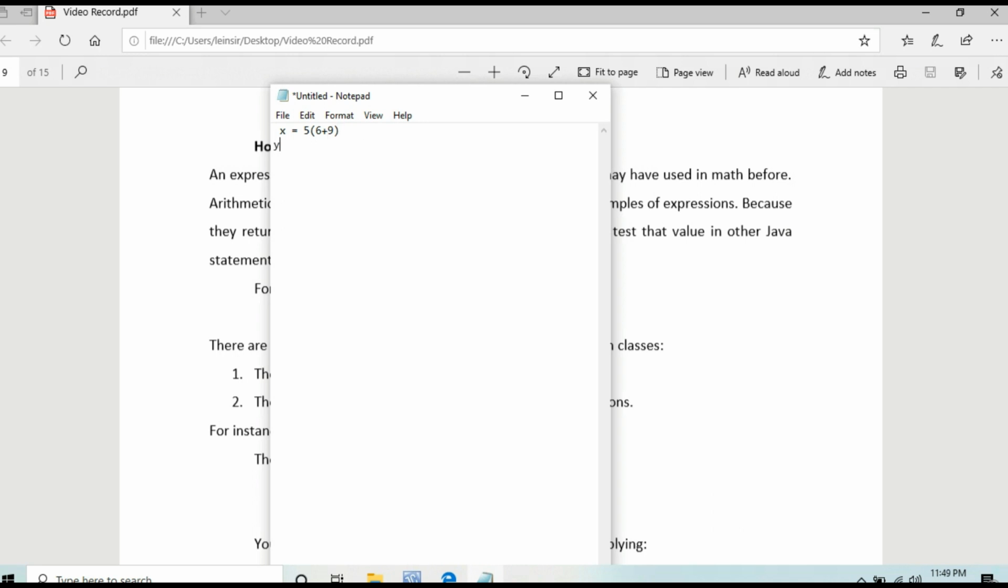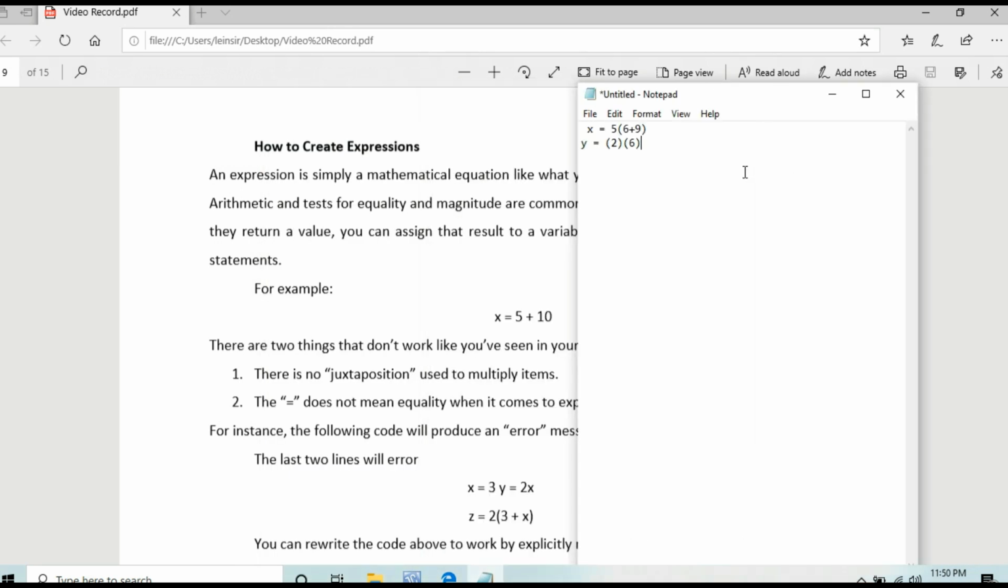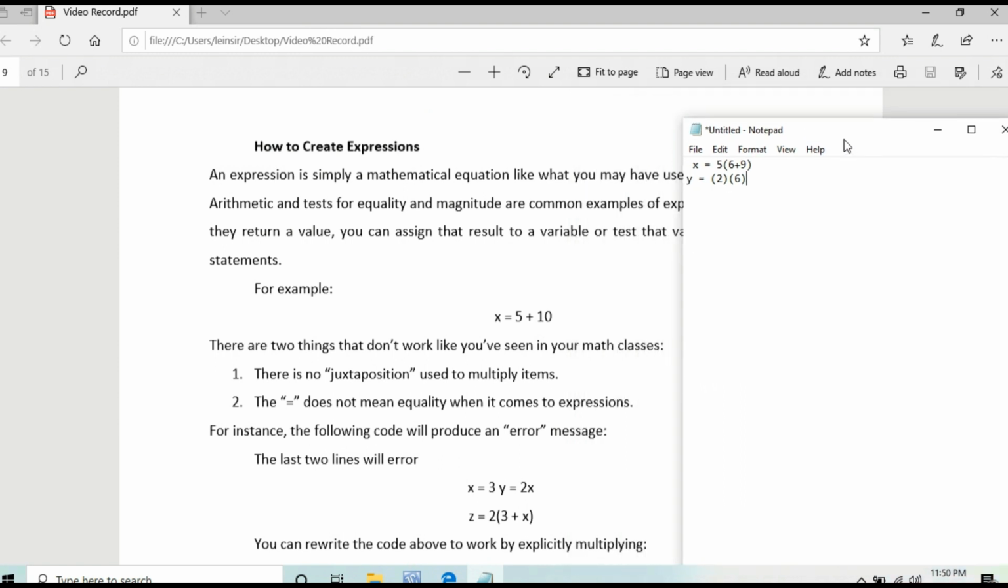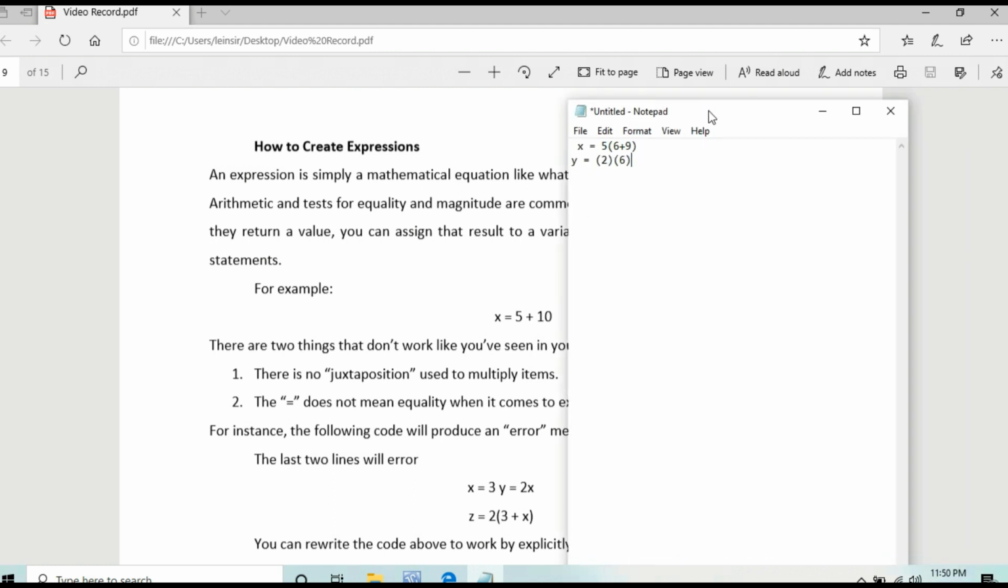Another is, let us say, y is equal to xy. For example, this one, multiplication ang iyang interpretation, or let us say 2, 6. That interpretation is multiplication in mathematics, but that does not apply in programming. So kani nga concept sa math, dili na siya applicable sa programming. That is the meaning of juxtaposition.